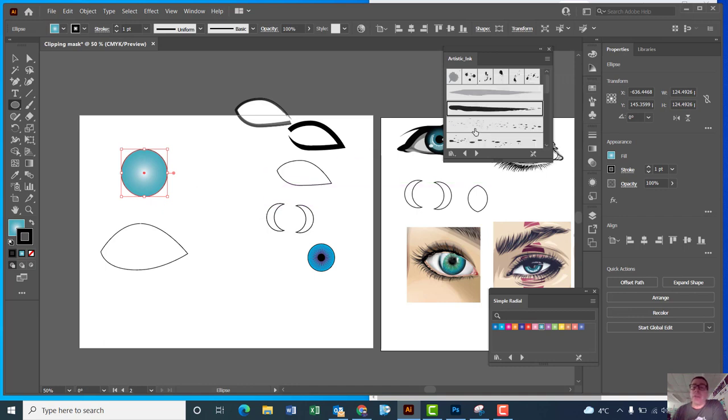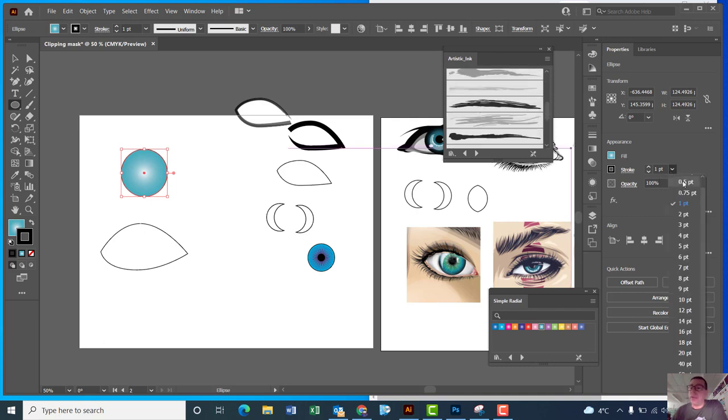There are many strokes that you could mess with on the outside edge and try. I suggest you do try some on the iris, but the strokes are often really big, so then you might have to change it to 0.25 or less than 0.25. You can actually type it in, so it can go really thin.